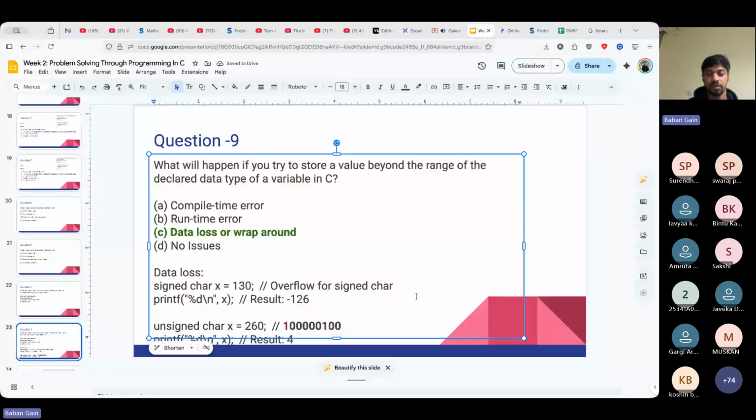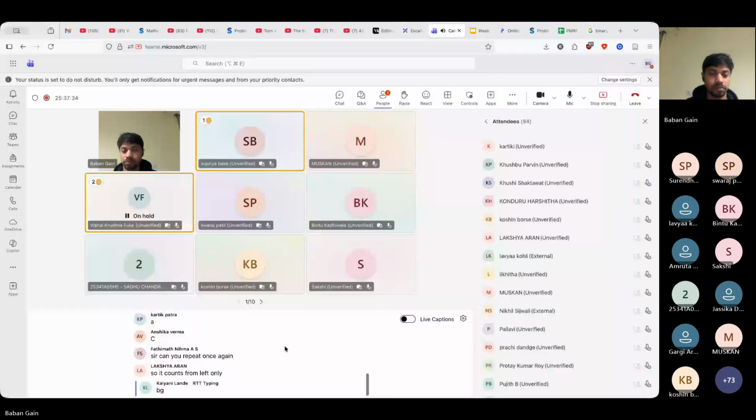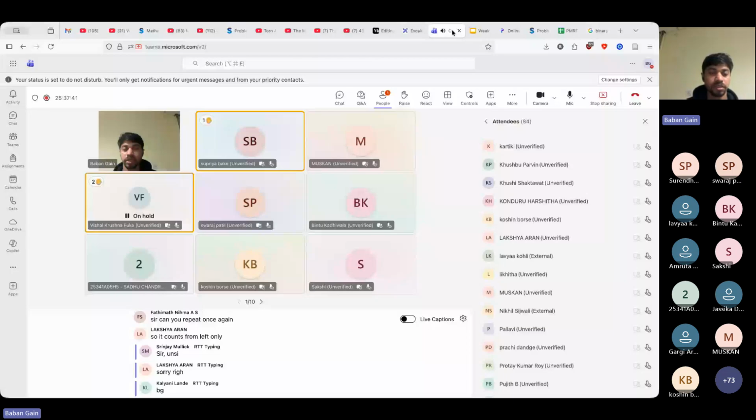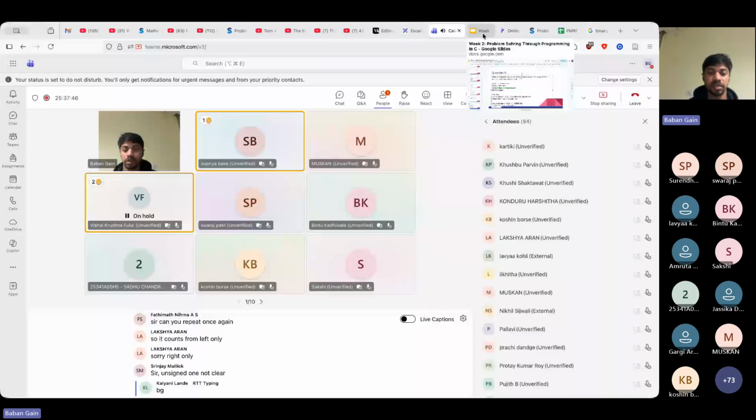And if the case is opposite, if there is a signed variable, then after overflowing, the initial bit will become 1 from 0. If the first bit is 1, then it will come to negative 126. Okay, actually it counts from left only. I don't know, can you clarify your question? Okay, I'll come to unsigned as well.